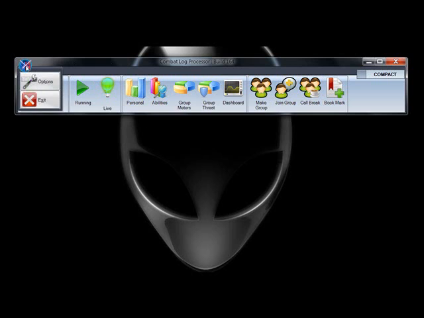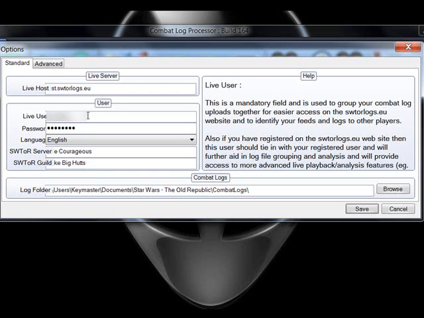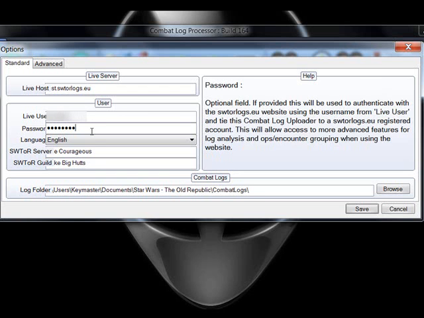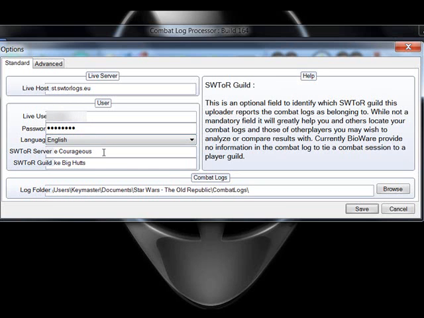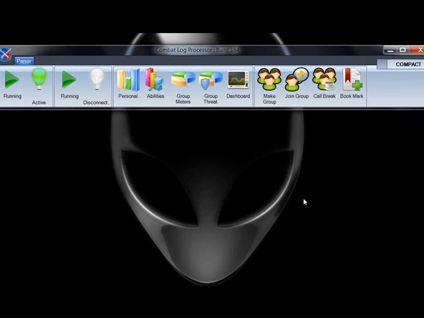All you do is click this icon, go to options, leave this in there. It should say test.swtorlogs.eu. The client is a little messed up where it overwrites a little bit what's in the field, but it's not a huge deal. You put in your username and the password that you use to register. Pick English. Put the server name and the guild name. We need to put that in there so we can help look up people. And this should be correct, the combat logs. Once you do all that, you click save.